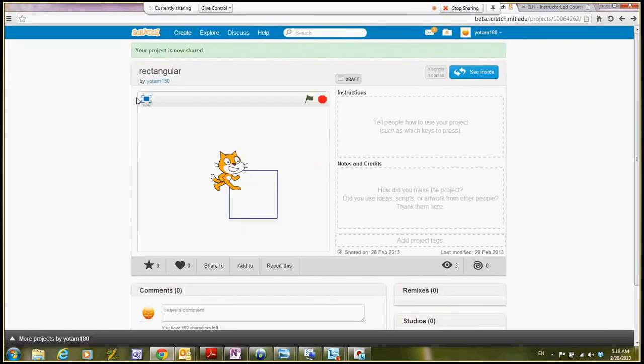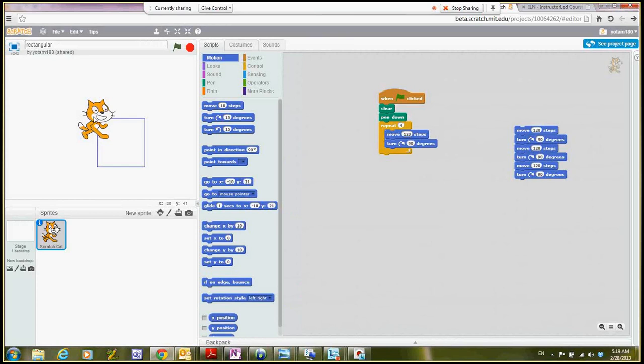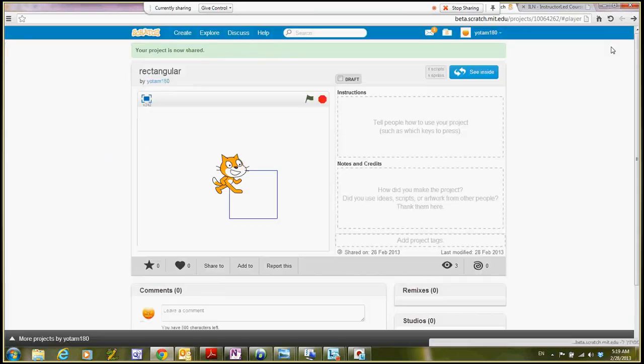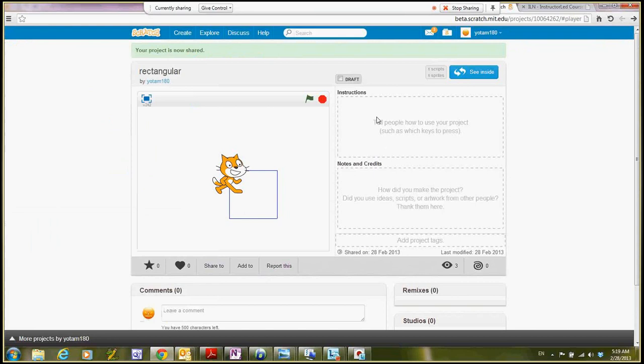On the web here, I can't move the sprite, you see, only commands can work. But if I go into the web page and press see inside, I hop into the project, and then I can move things, I can change the code. Everyone can. So if you go to a project on the web, here's how it looks on the web, and here's the inside. Let's go back to the web page. There are also instructions that I can add here.